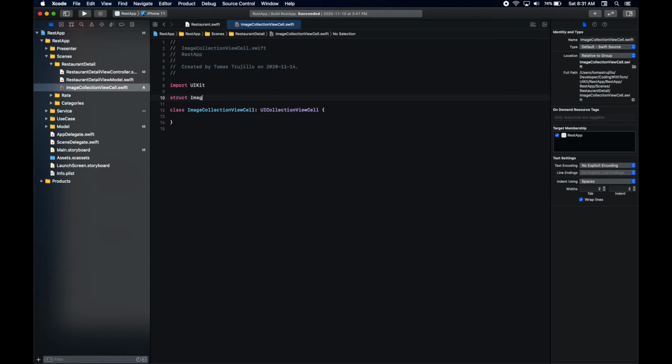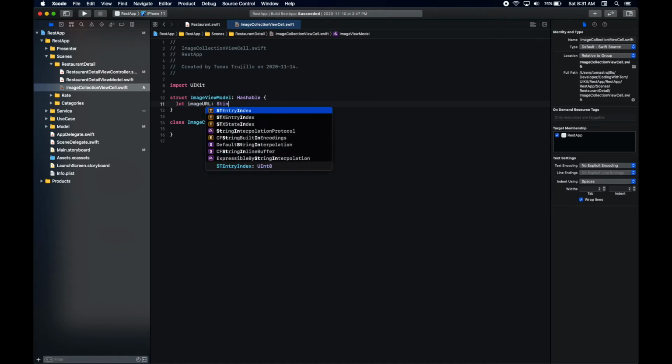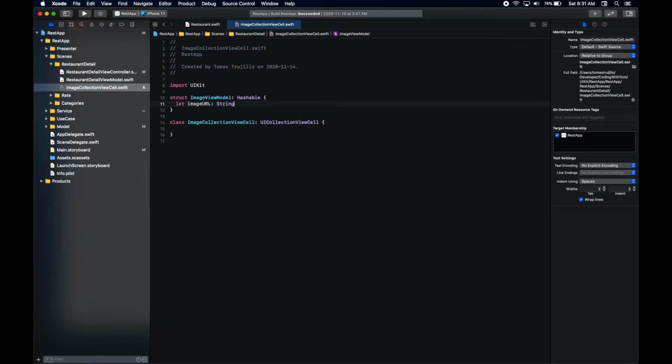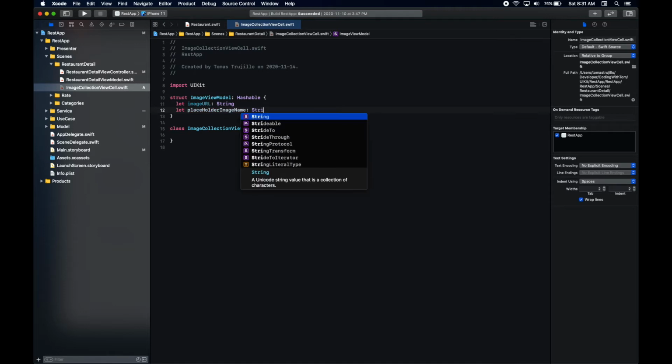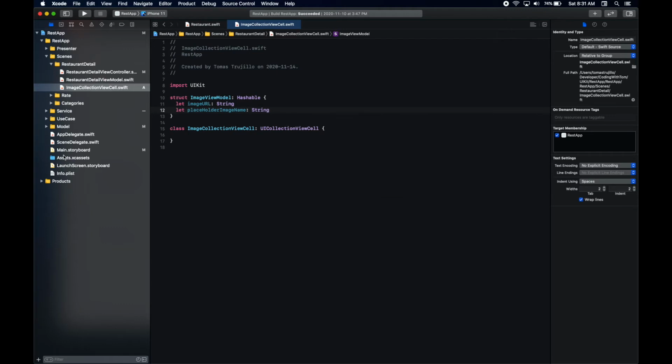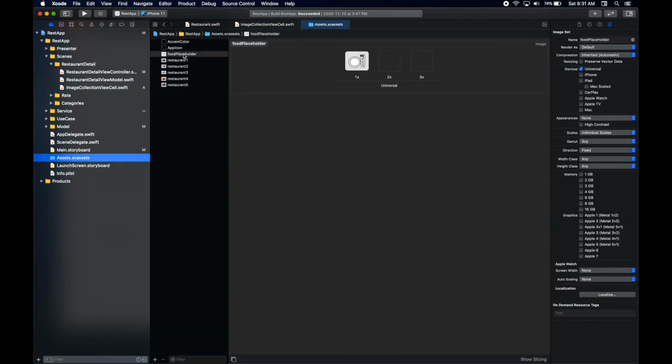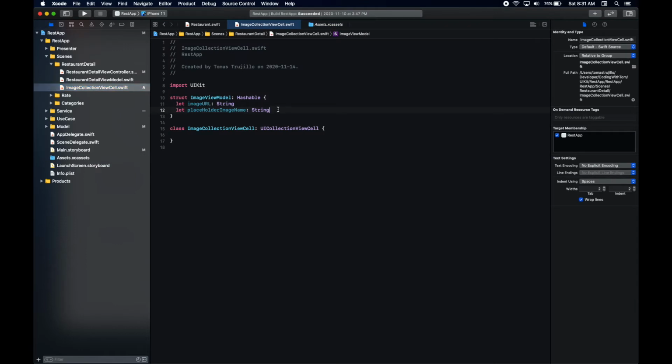First, the view model. As usual, it's going to be hashable since we need it for the data source. And it's going to have the image URL, which we're going to get from our own restaurant. Then we need a placeholder. And the placeholder is in our assets. We add it here. So this is the placeholder that we're going to show while it downloads the image.